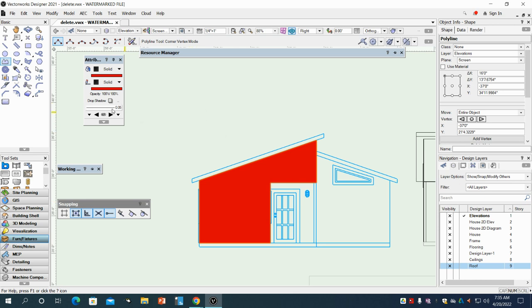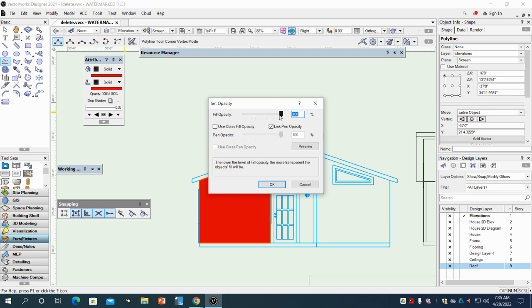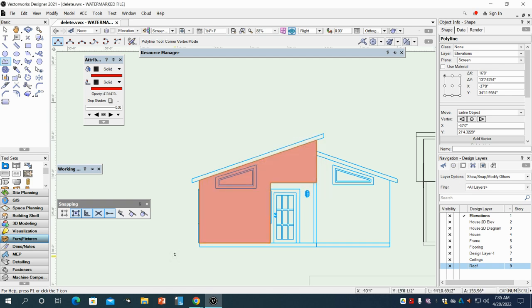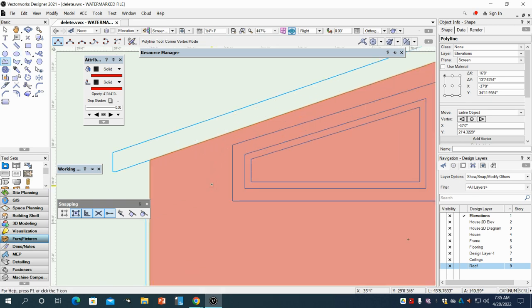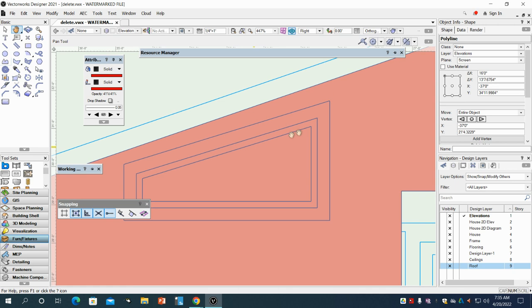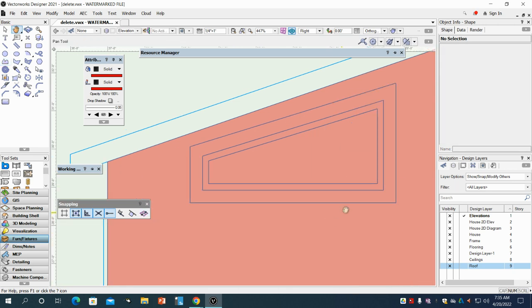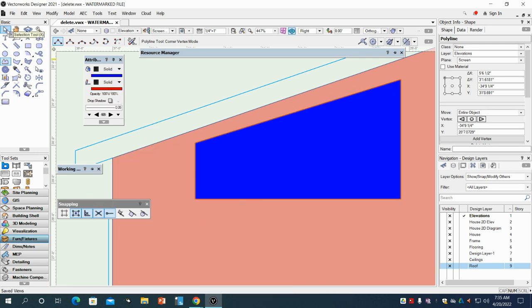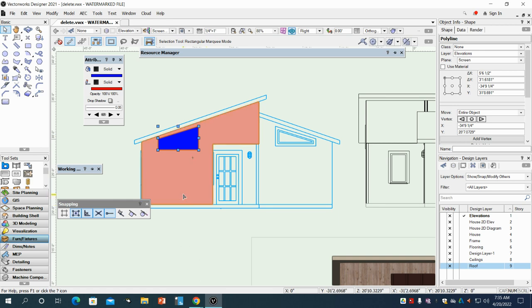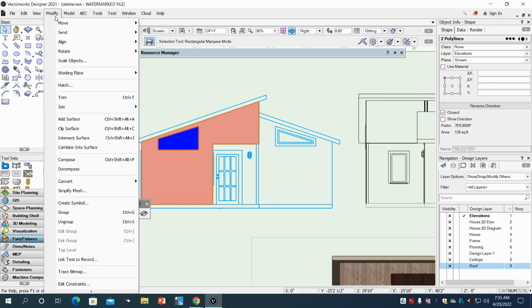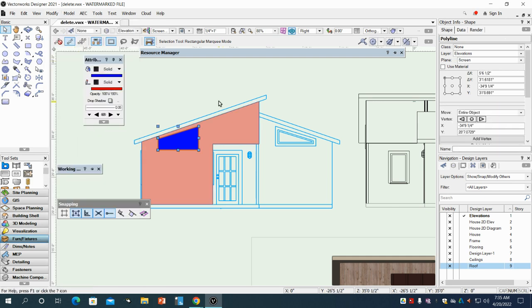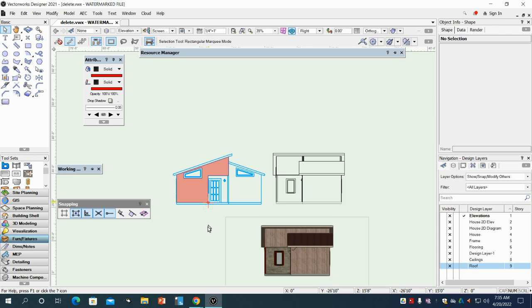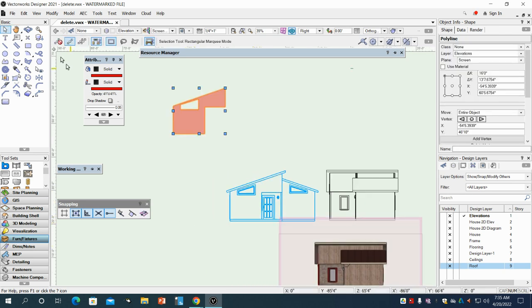Now, there's 2 things I can do. I can either turn the opacity down so I can see through that, or I could turn the fill off. Because what I need to do is cut out where the window is going to be. So I'm going to use the polyline tool now to trace where my window is going to be. All I'm going to do now is take those 2 polylines and clip surface. Modify, clip surface. When I delete the blue poly, you can see that it's cut out where my window is going to be, and that's the face that siding materials are going to go on.